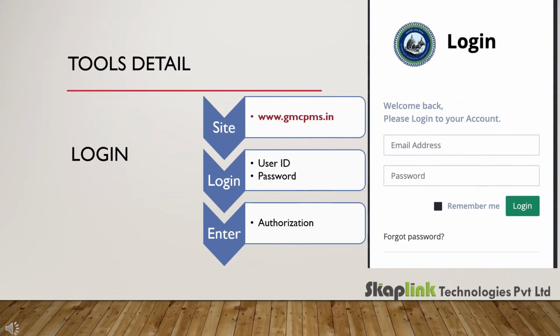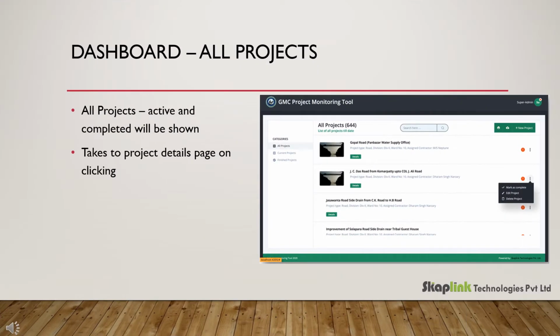Now let's visit the site. Enter www.gmcpms.in in browser. Enter your user ID and password, and click on Login. After login, it will redirect you to the dashboard page.